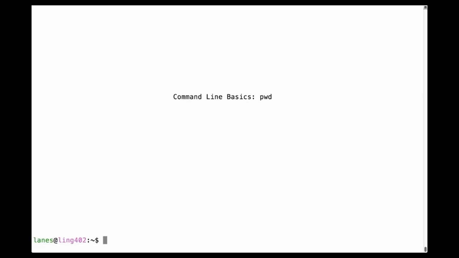Let's take a look at command line basics, pwd. pwd is one of the simple commands that you need to learn. pwd stands for Print Working Directory. This command gives us the location where we're currently located in the directory structure.